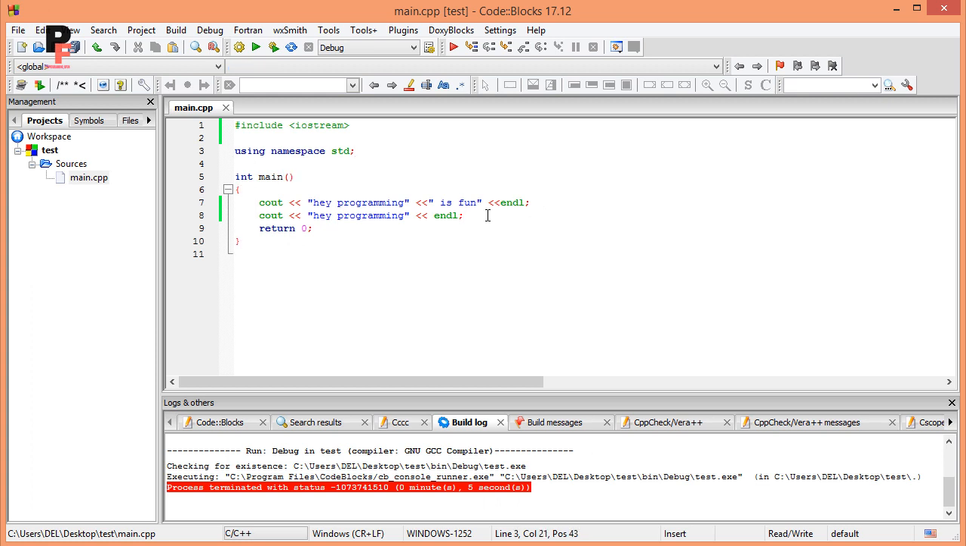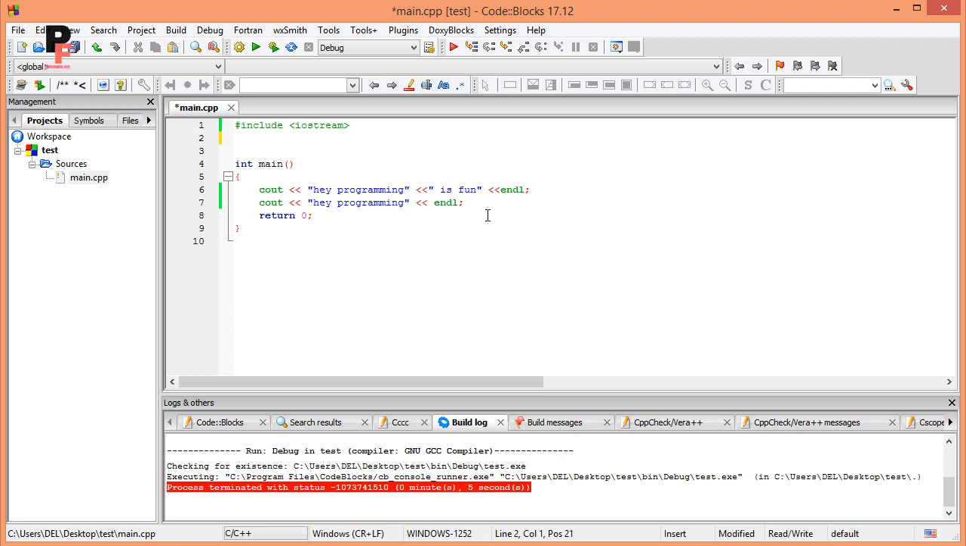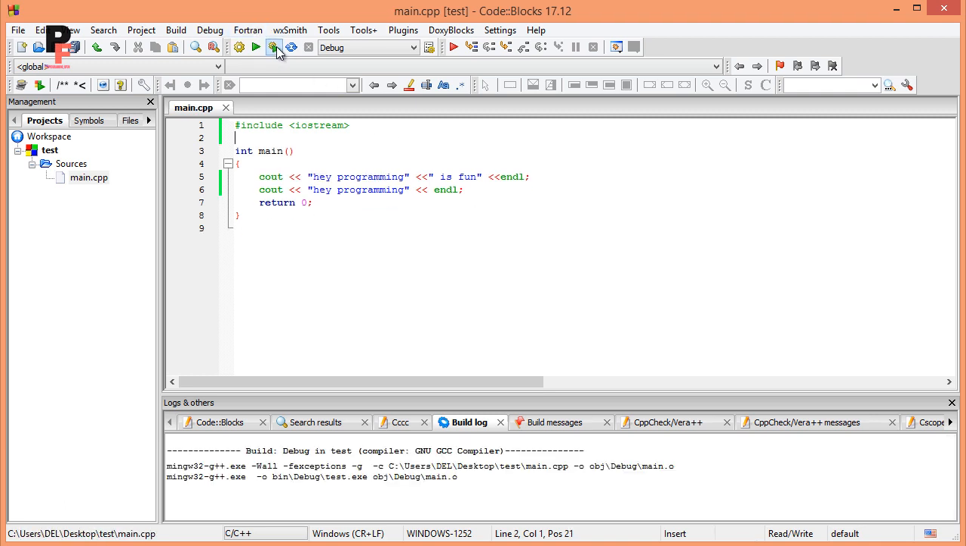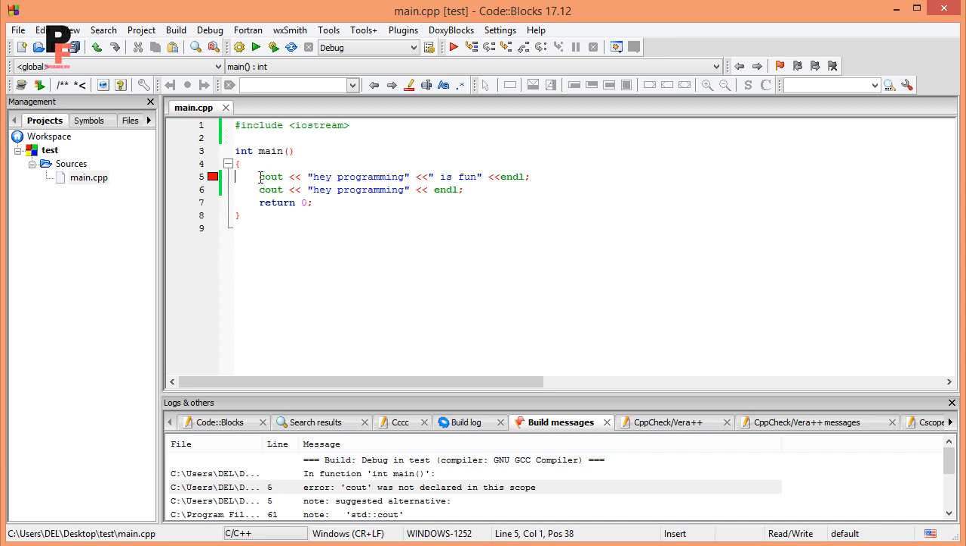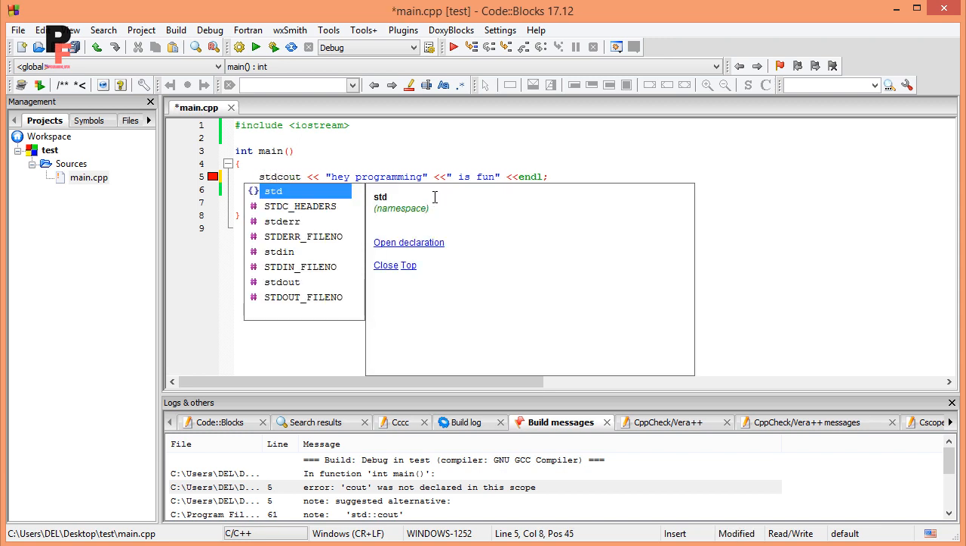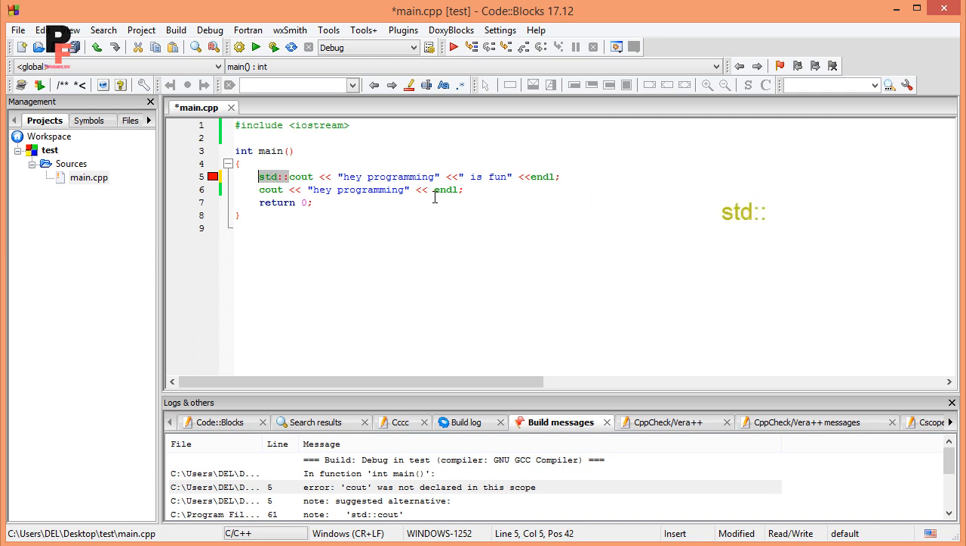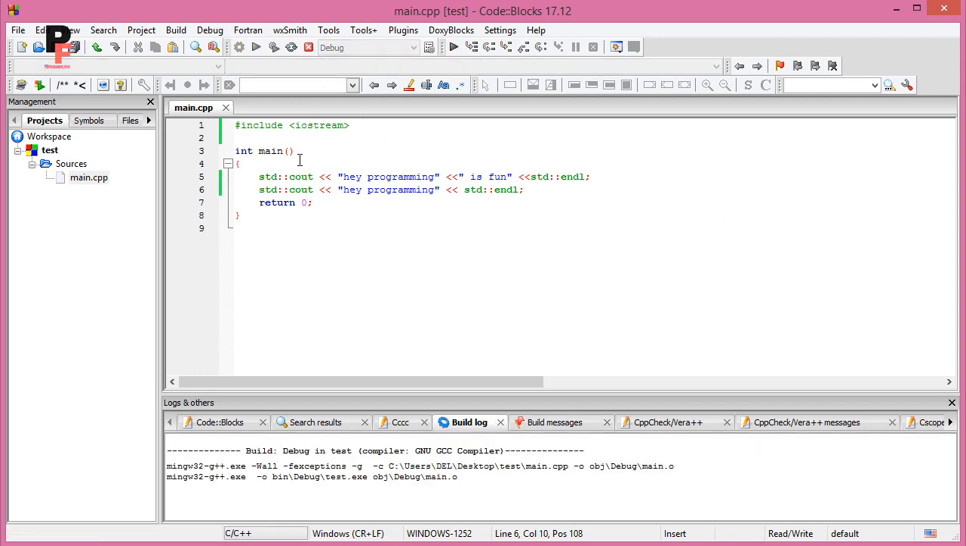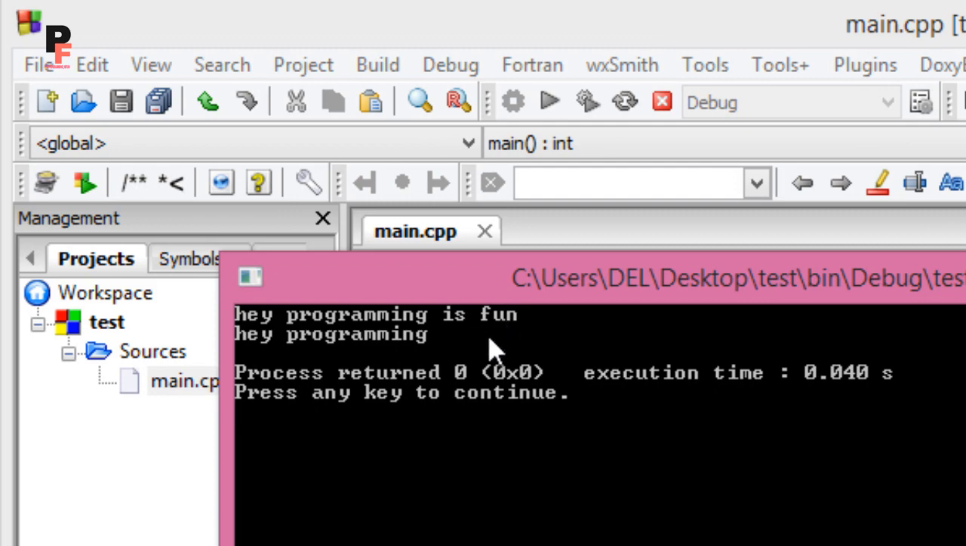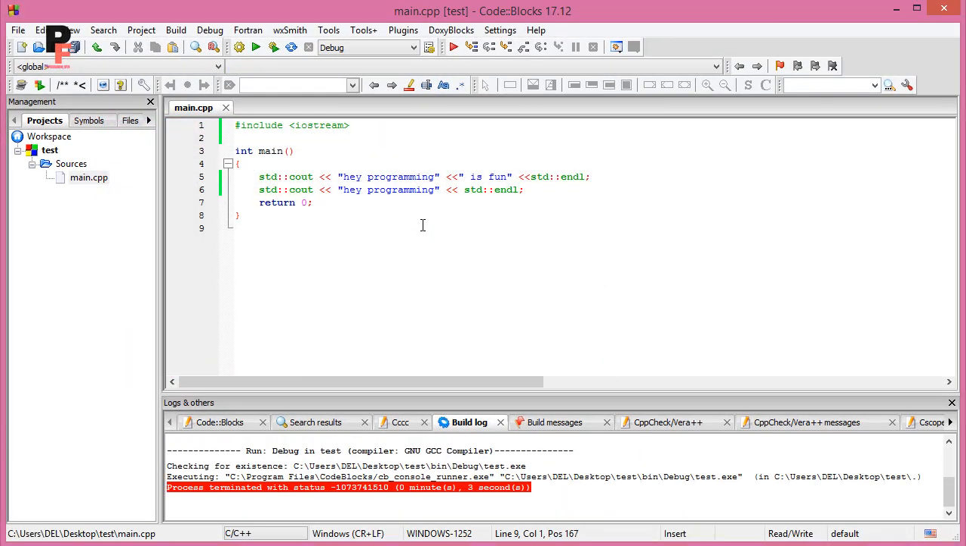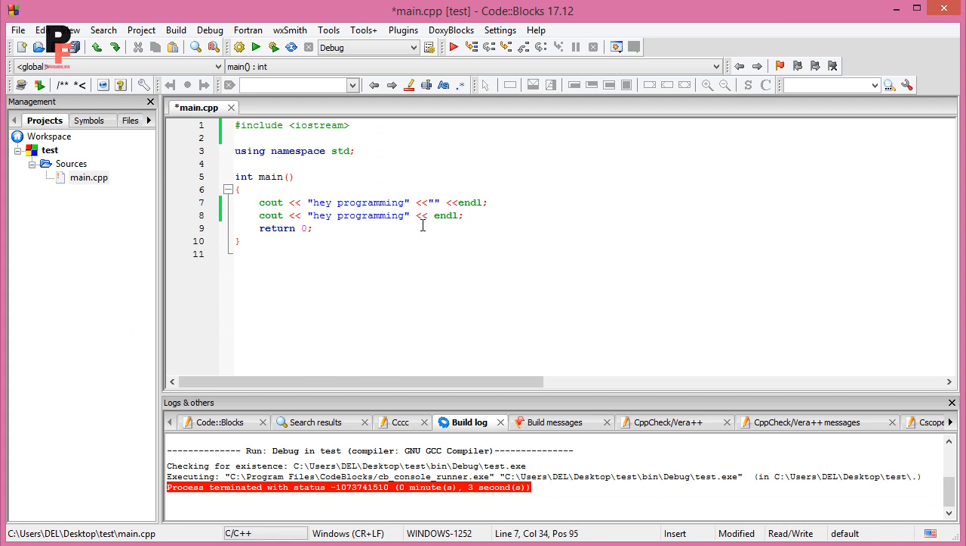If you don't want to use using namespace, here you will get an error because the compiler doesn't know what this Cout is. But if you don't want to write that, just write std and colon, also here with endl, and here also. Now build and run, it will work fine. Now you can see our program is fine. But I always prefer to use using namespace std. So now this was the little introduction about the Cout.